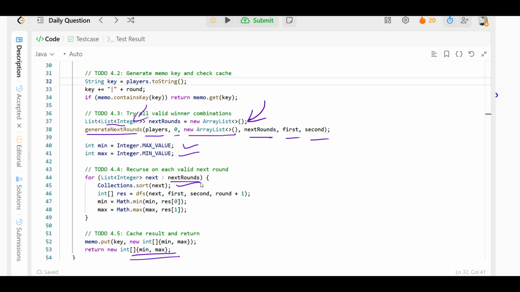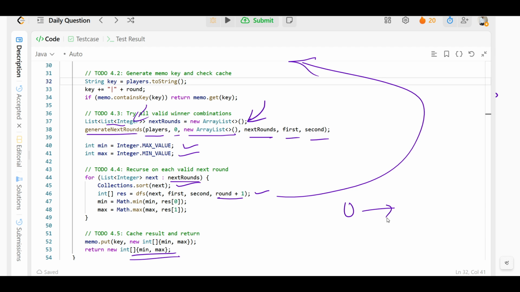So first of all, we'll do the sorting in the next round also, right? And then we'll do the recursive call again, just increasing the round by 1, so it will go to the parent DFS that we have seen. Initially it was 0, from 0 the next round is 1, the next round is 2, like this. We'll pass this to DFS and repeat the same thing again.